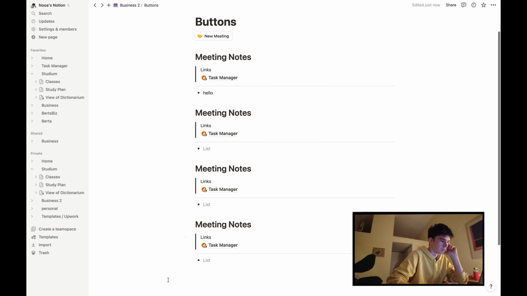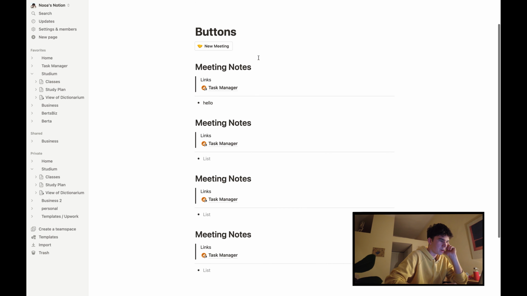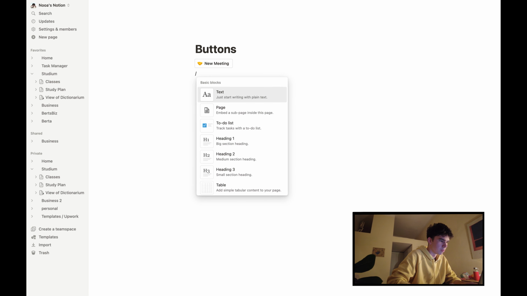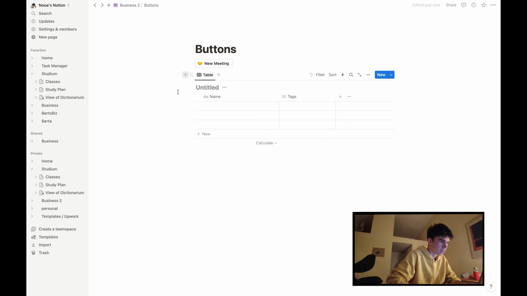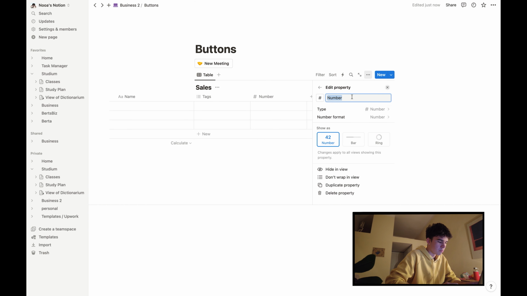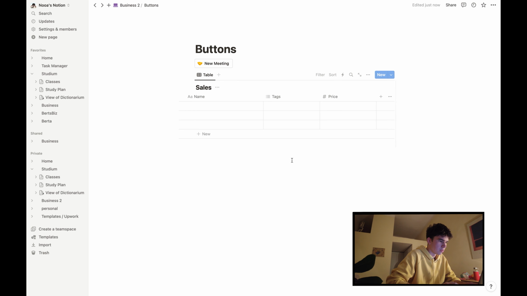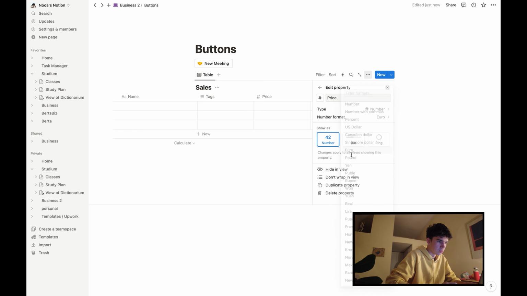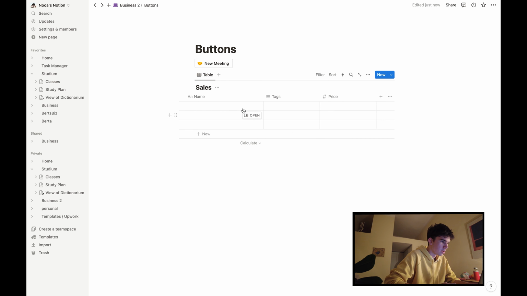Okay, so that's the first one, generating blocks. But by far the most powerful use for buttons is the ability to add database items. So we'll create a database, just an inline database, and we'll call it sales, for example. Let's just say we're selling things, and then we'll add a price property to that, change the number format to euro. I am from Europe after all.